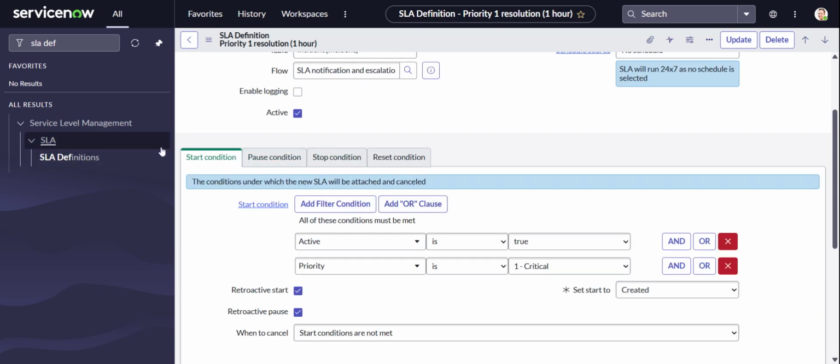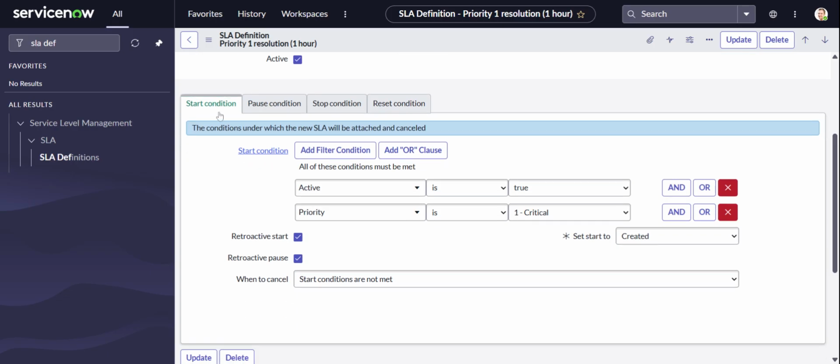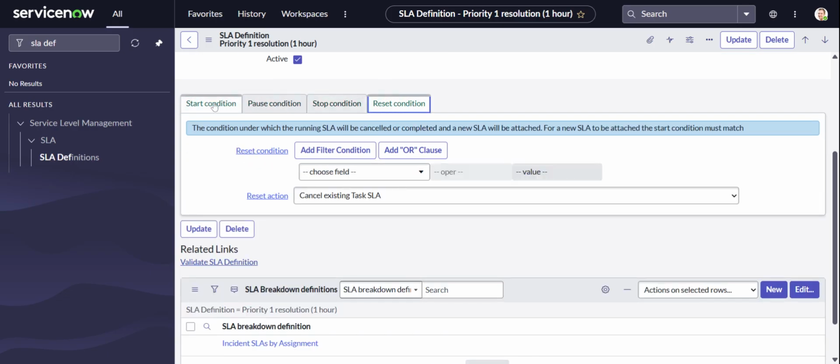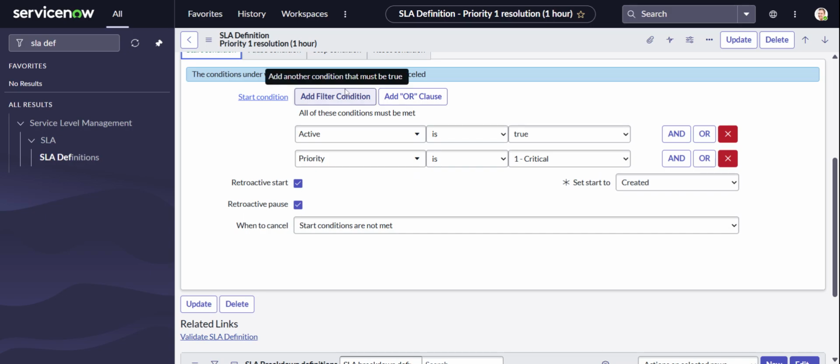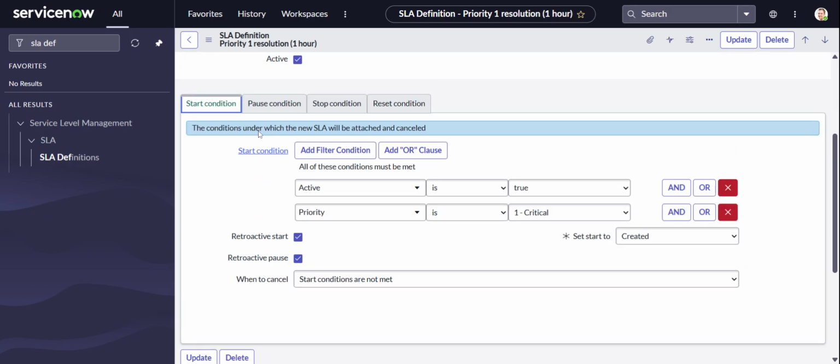Next is another very important tab, that is the start condition, pause condition, stop, and the reset condition. So what does the start condition contain? Start condition means when your SLA gets started. First condition is active is true. Always we can make it active is true. Another filter condition which we use is priority is 1 critical. If priority is critical, then we want this SLA to be started. Next is when to cancel. If start conditions are not met, then cancel this SLA.